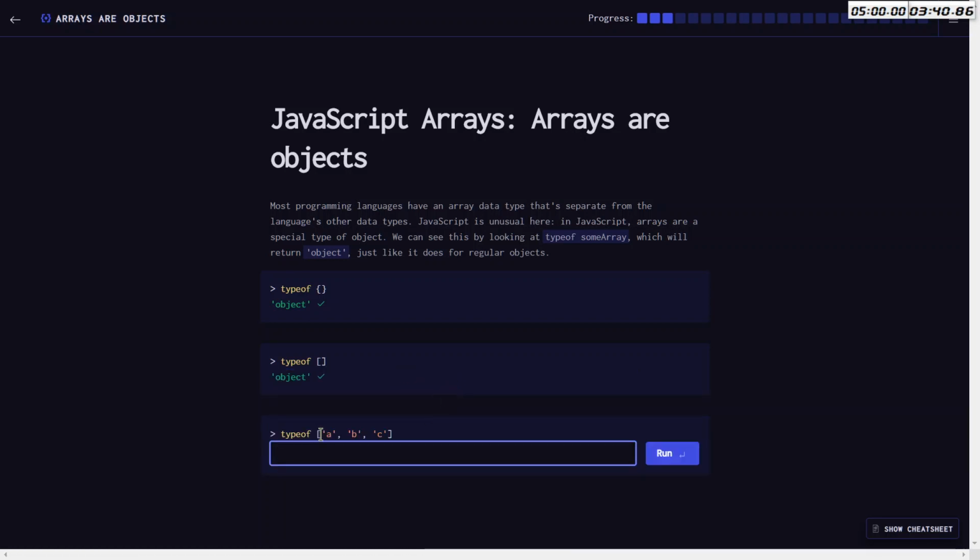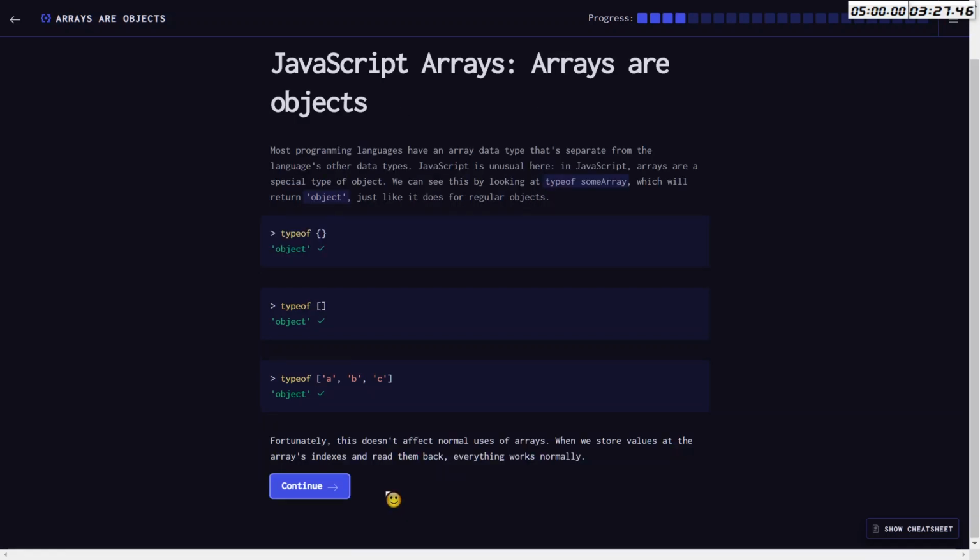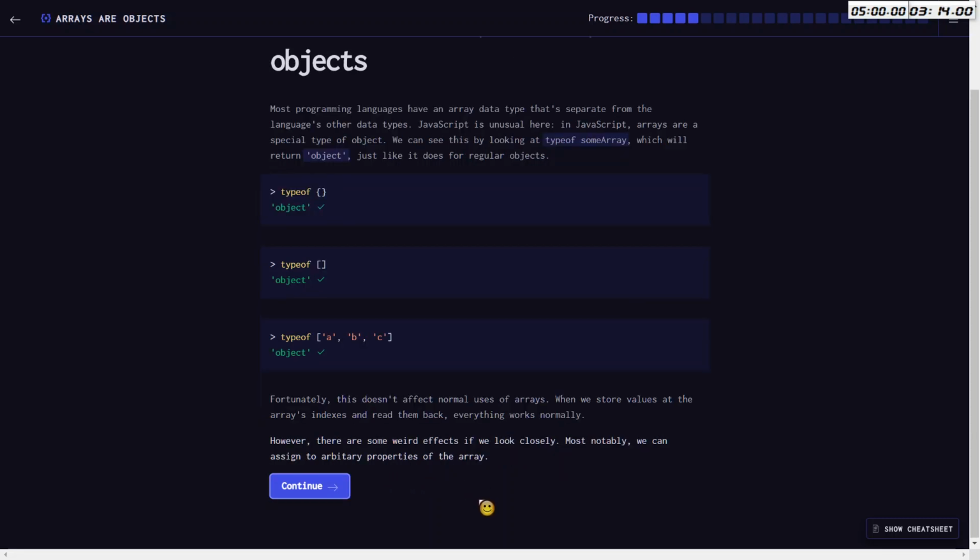Here we have another example of an array. This is not an empty array, it contains three elements, and the return value will be object. Fortunately, this doesn't affect normal uses of arrays. When we store values at the array indexes and then read them back, everything works normally. However, there are some weird effects if we look closely.